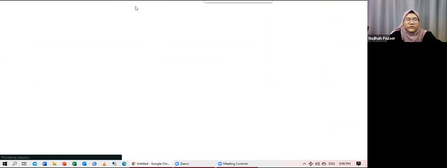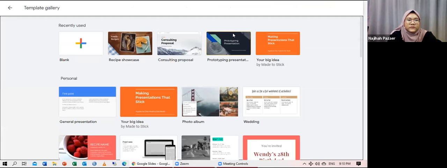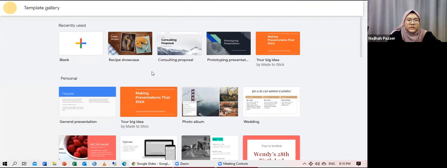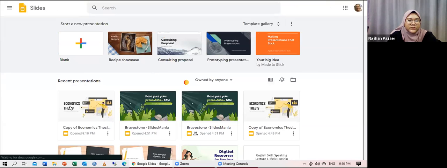So again, it will direct you to another tab, and then you should be able to transfer you to Google Slides, right? Not sure what happened to Google Slides tonight, but usually you will see the Google Slides appear there. For example, like this one here. See? It appears here, Economic Thesis and your Slides Mania.